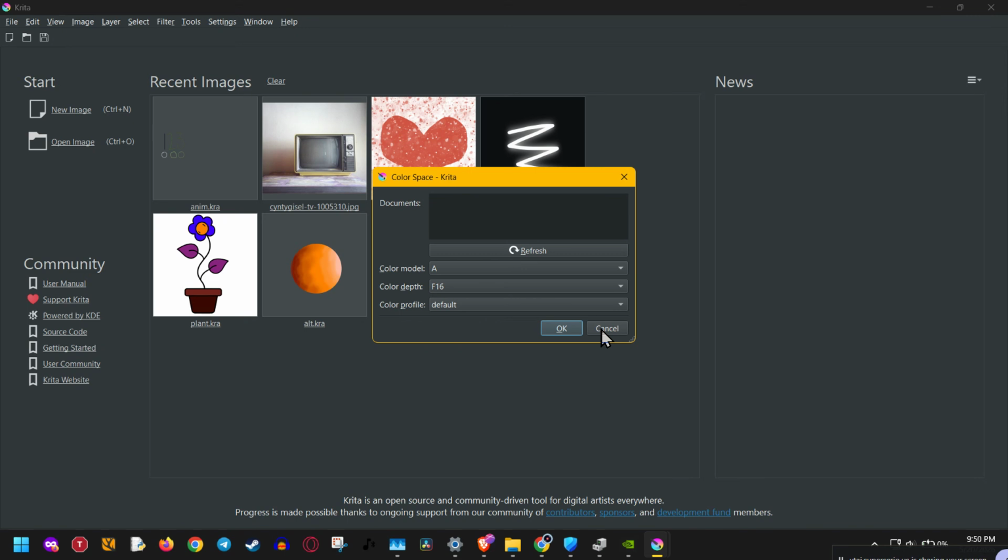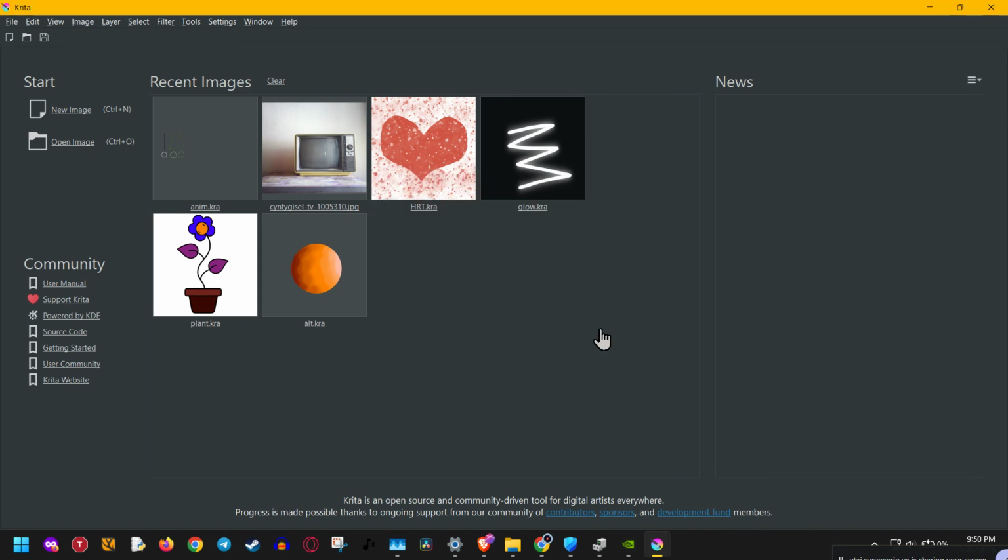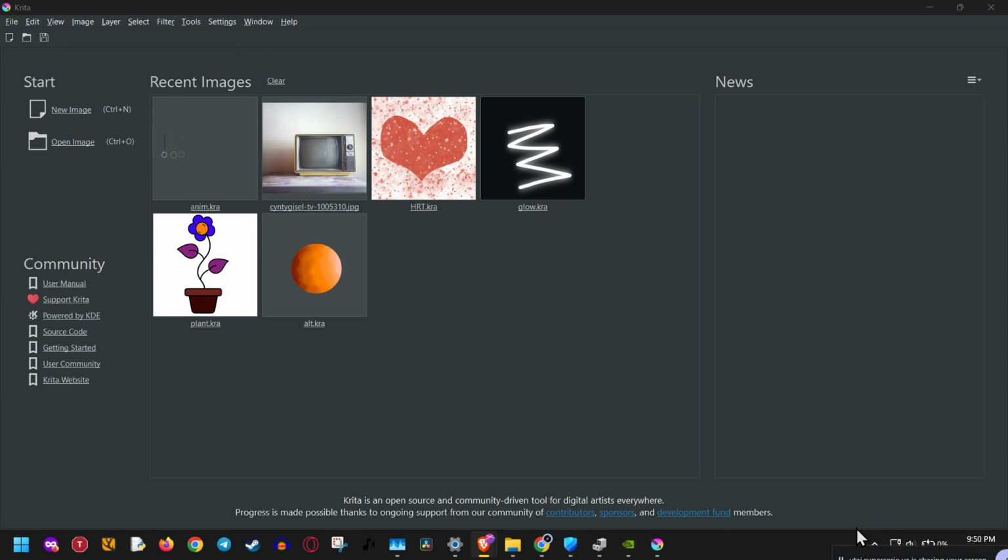So to quickly recap, enable the plugin in Settings, open the Python Plugin Manager, check the box, restart Krita, and then launch the plugin either from Settings and Dockers or from Tools and Scripts, depending on how it was built. That is the core process for using Python plugins in Krita.